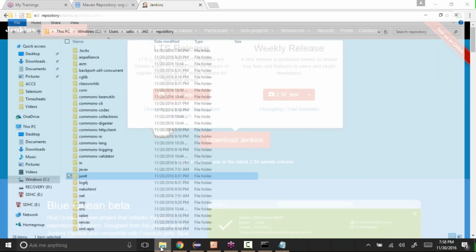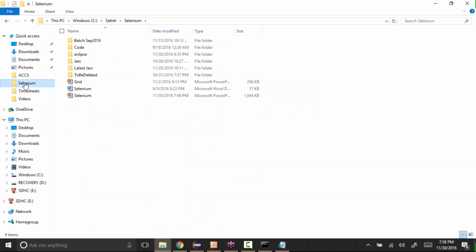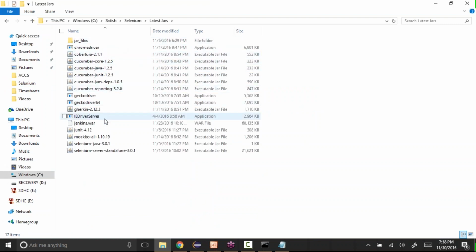Once it downloads, you need to save that file at some specific location. What I did is I stored it here, see jenkins.war. Once you download it, you need to store it at some specific location. See, latest jars, I stored it here. After storing it here, we need to start that war file.